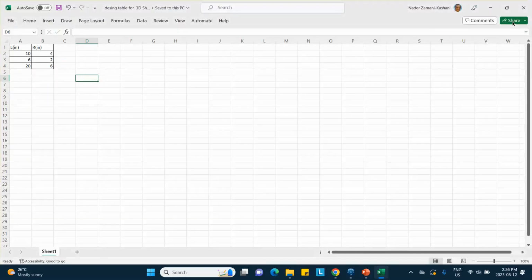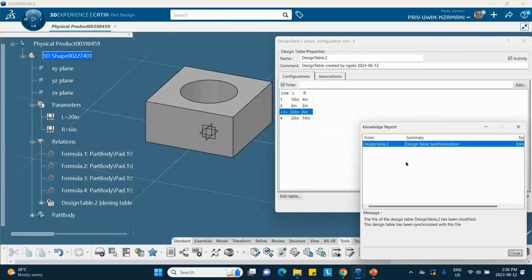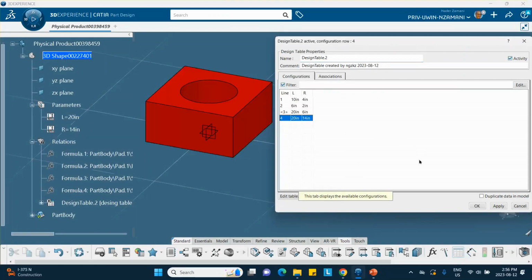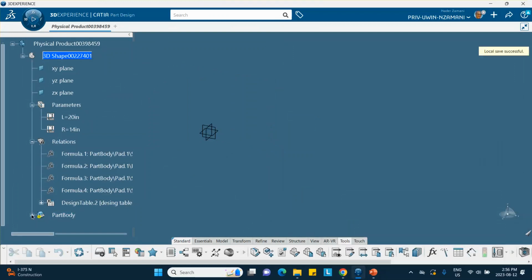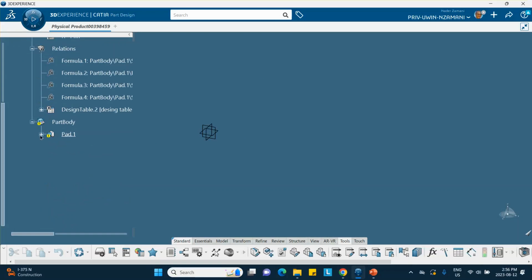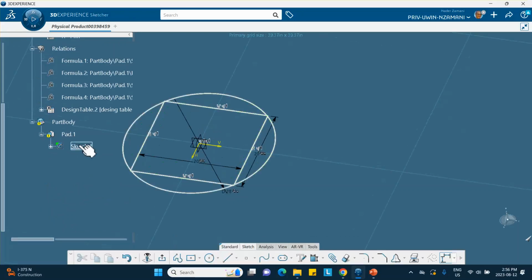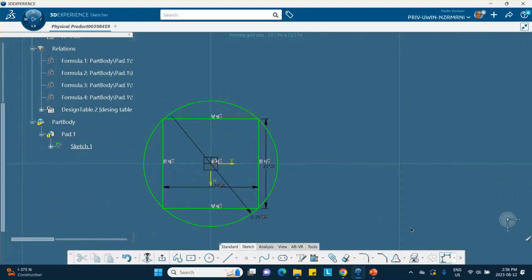It comes back with a synchronization message right here. You say fine, and this has been added. If I select this and apply, oops, okay, hang in there. Let's see how this thing looks, because it looks like I messed up the sketch. Yeah, okay, so that's fine. That's what happened. So exit, no problem.